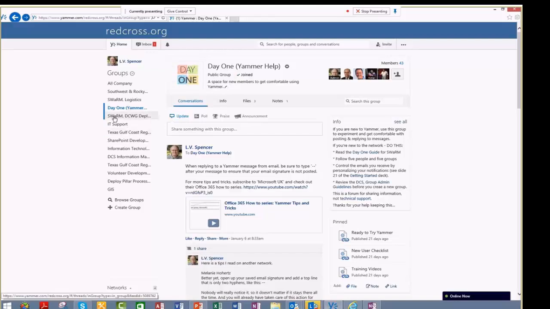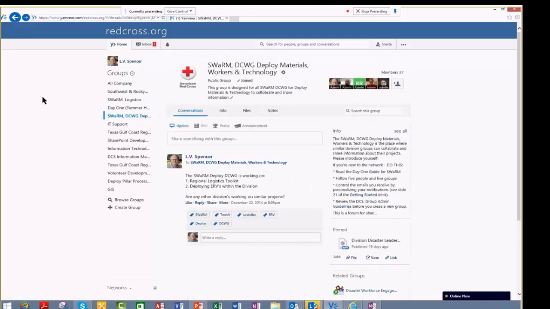So I've also created a group called the SWaRM DCWG Deploy Materials Workers and Technology. I basically have put out there that our group is working on a regional logistics toolkit and deploying those within division. And I've asked people to provide me some information or to collaborate with other people on this. So far, no one has replied, but in this group are 37 members, so 36 people have seen this, and so I have reached out asking for some help and support.